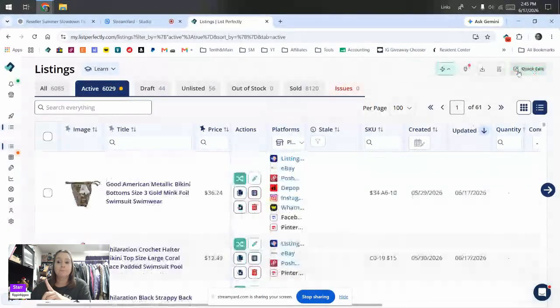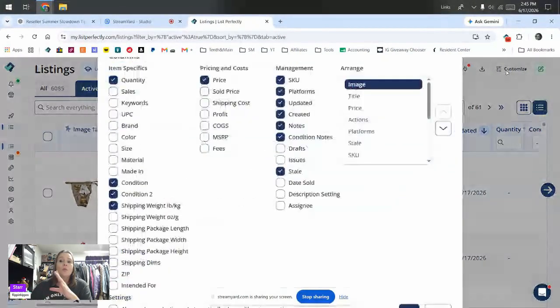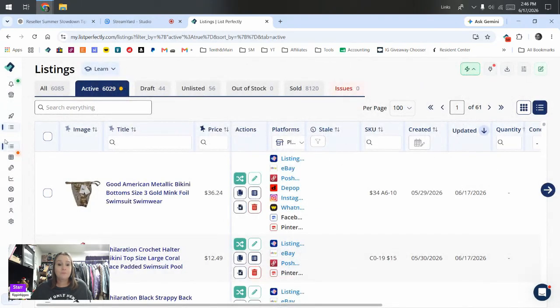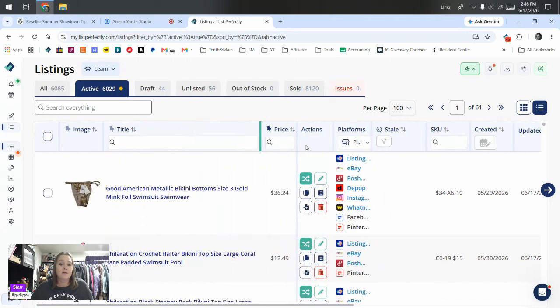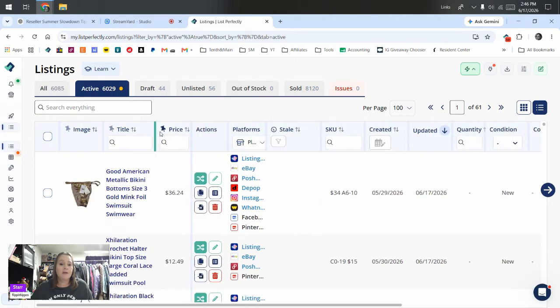But keep in mind, up here next to the edit, these three lines, if you hover over it, it says customize. When you have a List Perfectly catalog, you customize what you're looking at. So yours may look different than mine. You may have it in a different order. You can specify what you want shown, and you can put it in whatever order you want. So this is how I like mine. Yours may be a little bit different. And then you can make the column smaller and bigger and make it look however you would want to look.